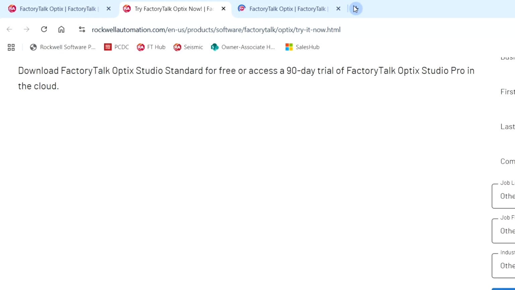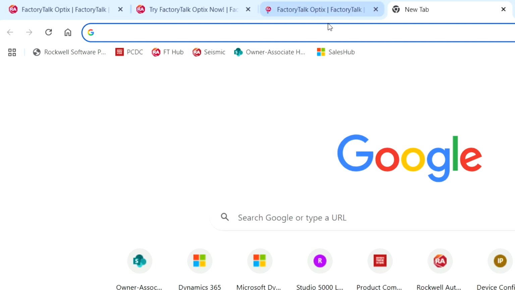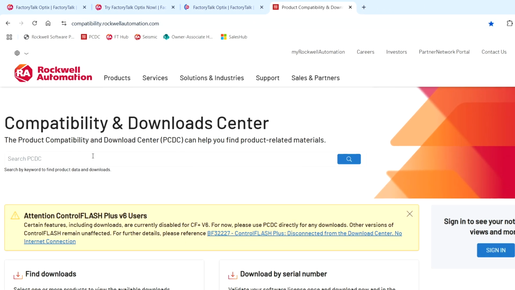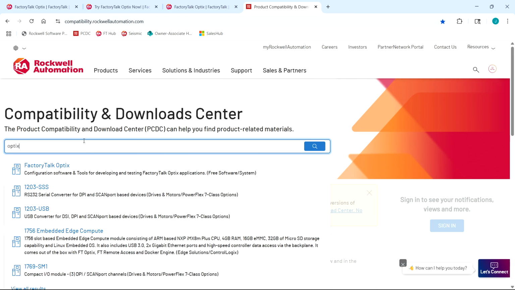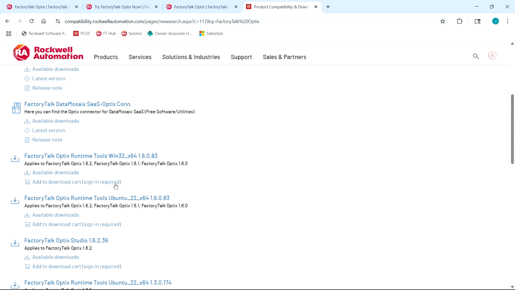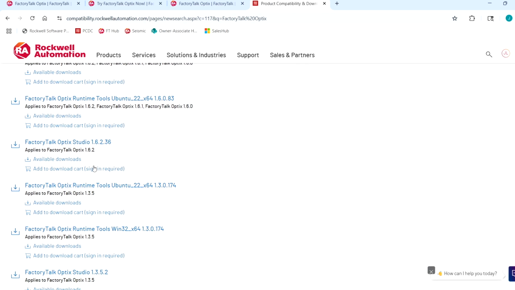The other method to get FactoryTalk Optix downloaded is to click on the PCDC if you're familiar with that. Search inside the PCDC for Optix. Click on FactoryTalk Optix, and here we're going to look for FactoryTalk Optix Studio, and we're going to download the latest version.